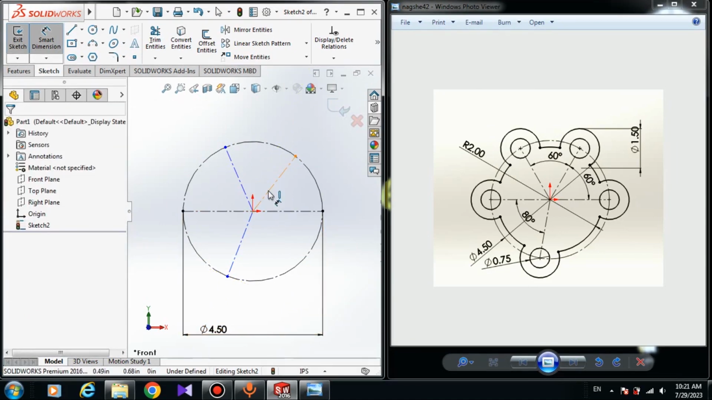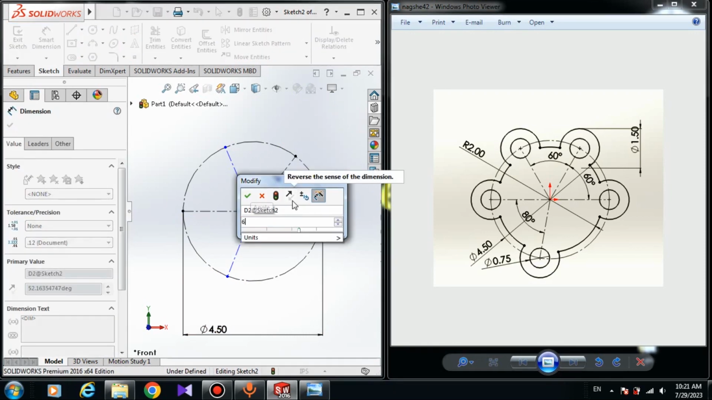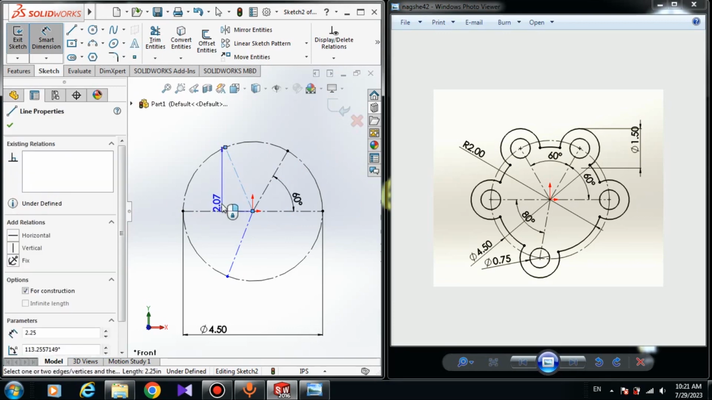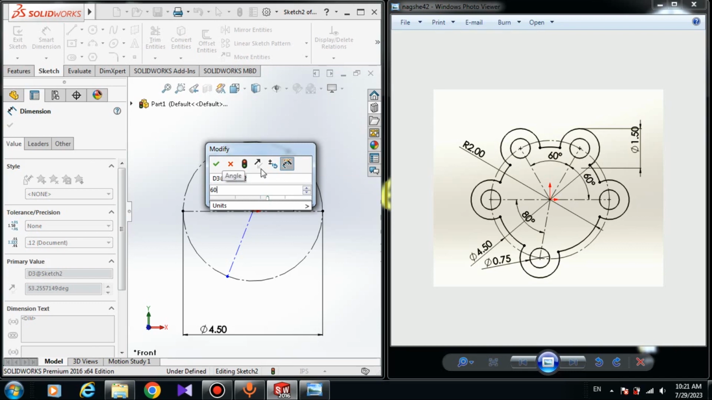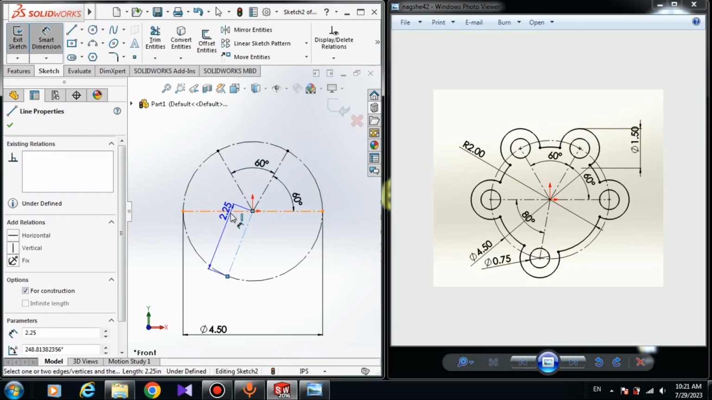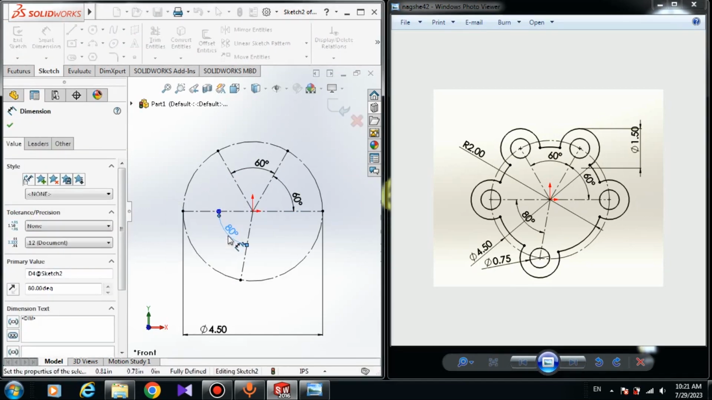Here I choose smart dimension. The angle of this center line to the center line here must be 60 degrees. So I choose this line and this line, and I give it 60-degree angle, and I give this center line and this center line angle of 60 degree, and I give this center line angle of 80 degree.